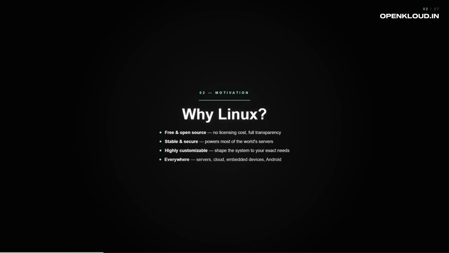Now you might be wondering, why should you learn Linux? A few reasons. It's completely free and open source, so there's no licensing cost and full transparency in how it works. It's known for being stable and secure, which is exactly why it powers most of the world's servers. It's also highly customizable: you can shape the system to fit your exact needs. And it's everywhere, running on servers, in the cloud, on embedded devices, and even on your Android phone.